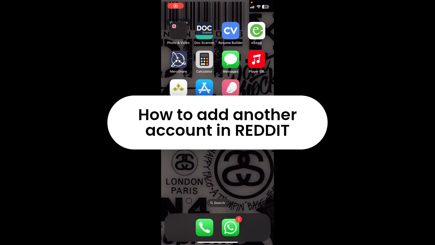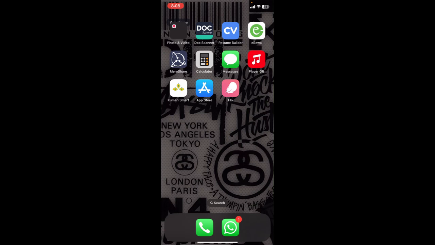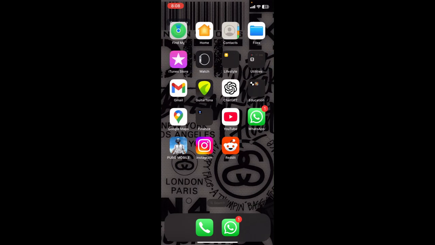How to add another account on Reddit application. Are you guys facing issues to add another account on your Reddit application? If that's so, then this video might help you out. Without further ado, let's get started.